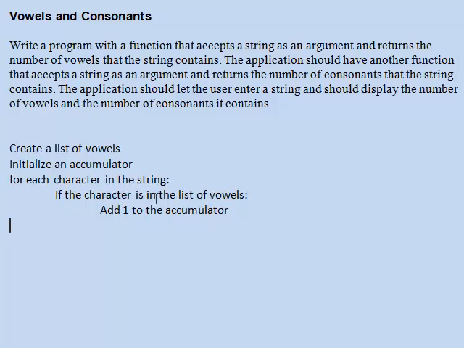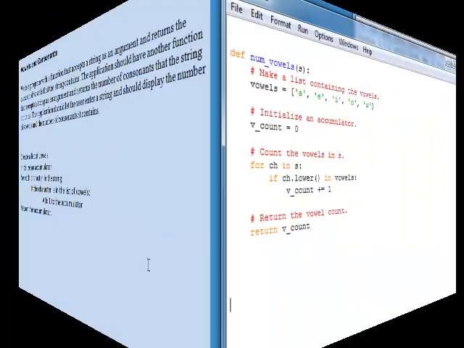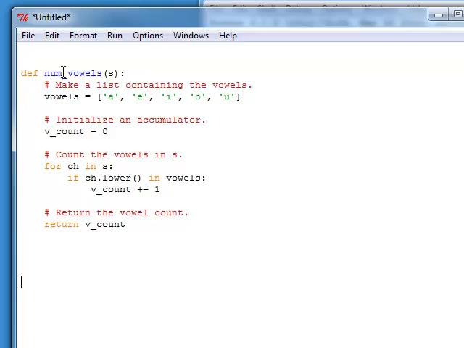So after this loop completes, our accumulator will contain a count of all of the vowels in the string. Since this is a function, we'll return the value of the accumulator. Well, let's look at how that might be written in Python code. Here's the code for a function named numVowels, and obviously this is not the complete program. This is just the numVowels function.